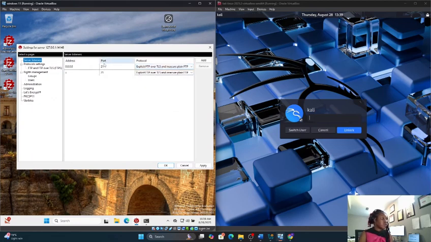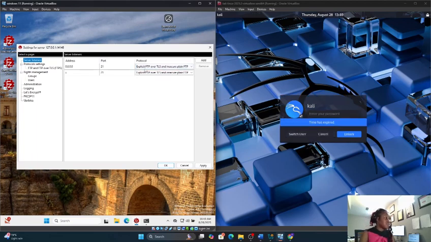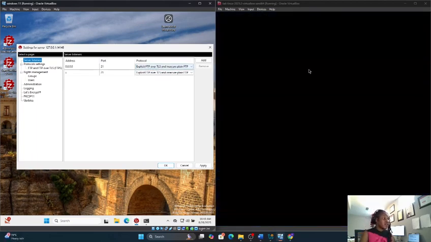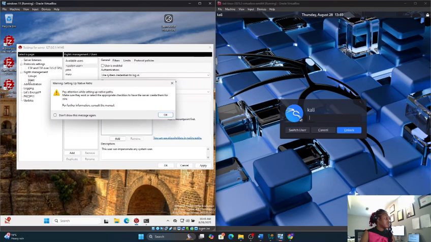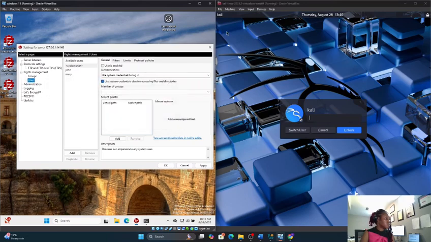You can see we have port 21, and we have explicit FTP over TLS and insecure plain FTP. We're going to be using this because we want to demonstrate how credentials can be stolen if we use an unencrypted protocol. So you click on user, and then just click OK with that.